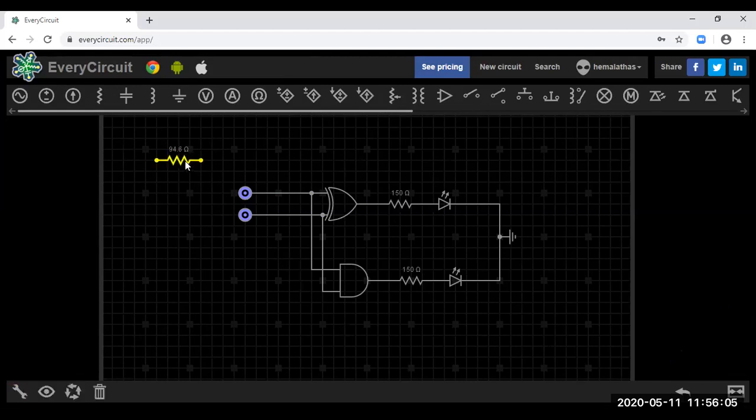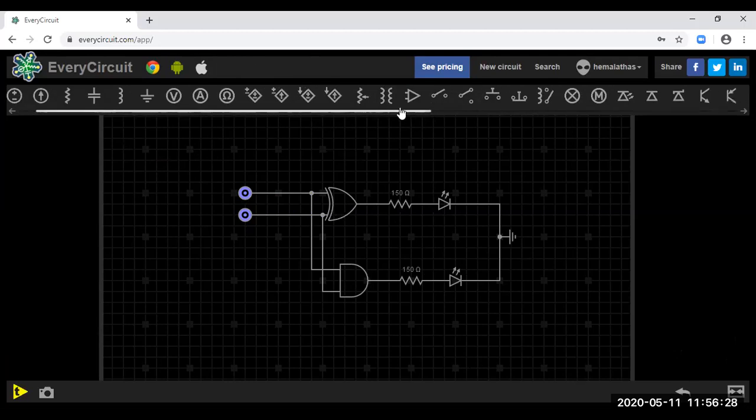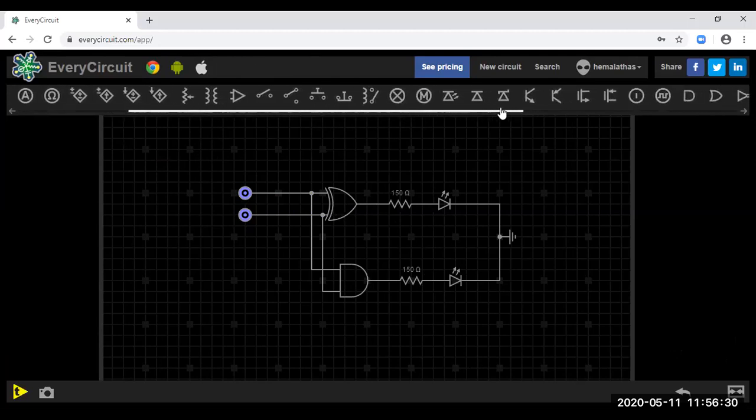So now this is the circuit of your half adder. So we have two logic sources. We have a XOR gate. We have AND gate. So two resistors and two LEDs and a ground. And it is very simple by connecting all the elements together. So I will show how to connect.